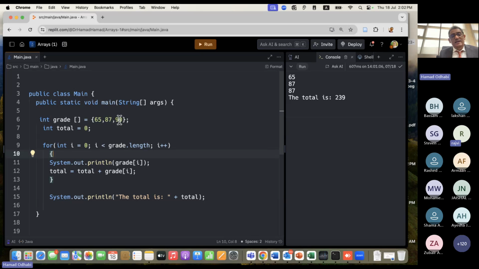Until index 3. What we're saying here is start from index 0 while index is less than 3, because grade dot length is 3. Index less than 3 means up to 2, isn't it? So it will display 0, 1, and 2. If there were 5 values in here, then it'll be 0, 1, 2, 3, 4. Correct. Exactly.